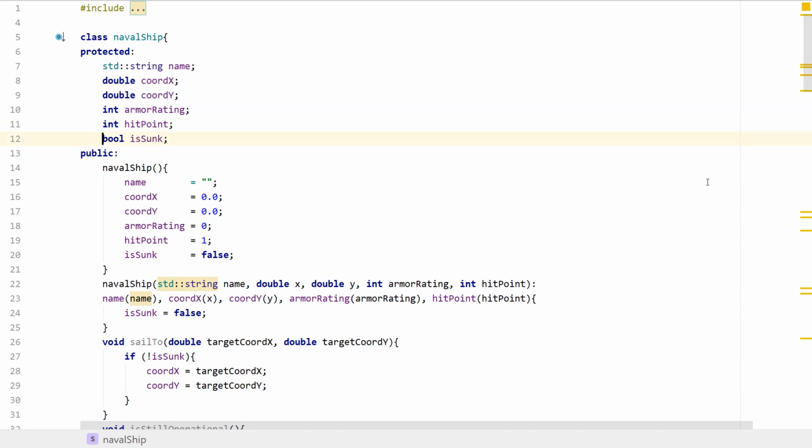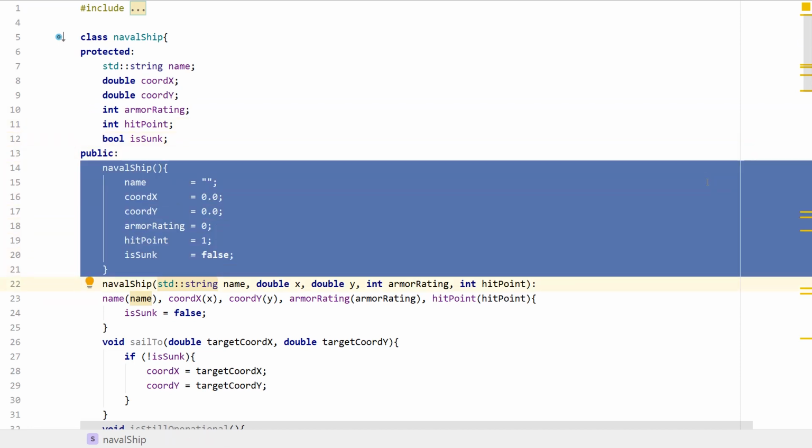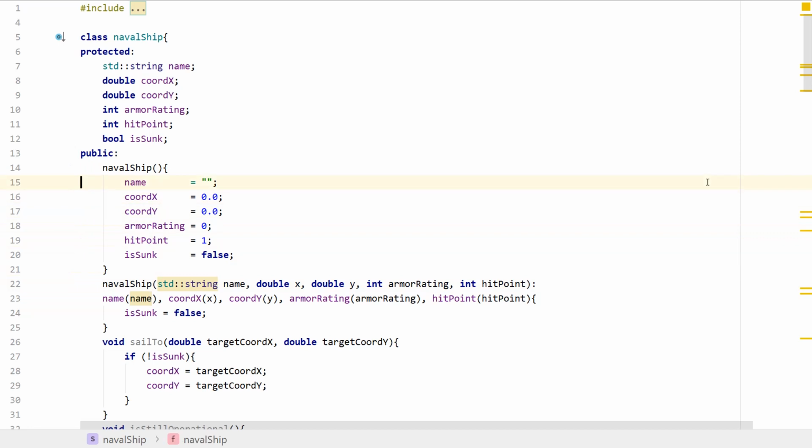So, to start with, we will have a default constructor. Nothing very fancy, honestly. The default constructor, obviously, is gonna be a public function. It will just set the name to nothing. It will set the coordinates of the ship to 0.0, armor rating to 0, hit point 1, and is sunk false.